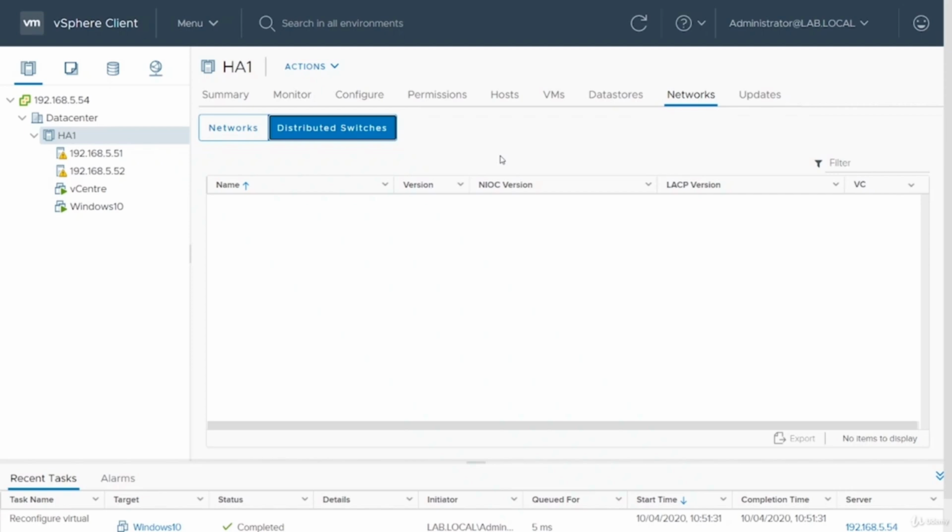But the key thing about vSphere distributed switches is that they are only included in the Enterprise Plus license for vSphere. You don't get them in the standard license or in the Essentials Plus or Essentials packages. They are only available in the Enterprise Plus license level for vSphere. So that's an important thing to remember.